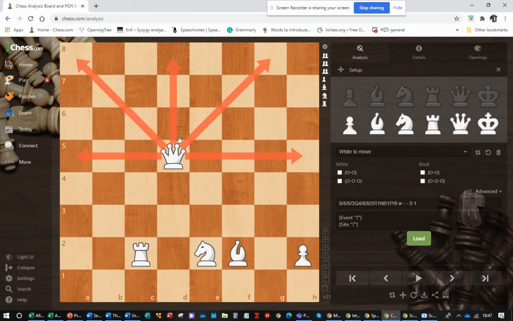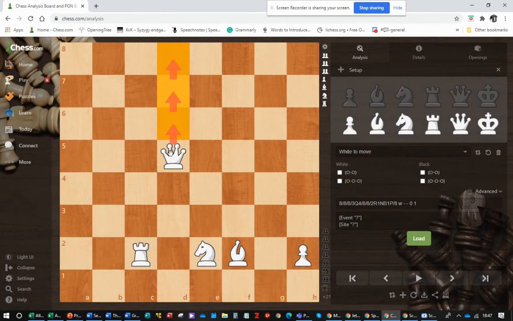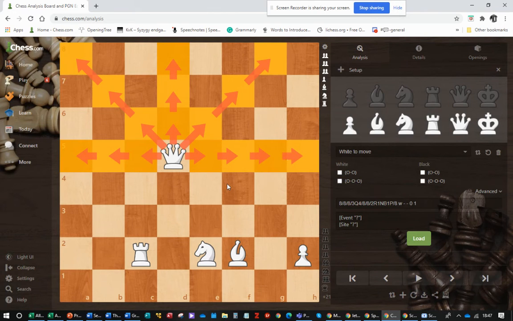Let's work through it together. 1, 2, 3, 4, 5, 6, 7, 8, 9. It's quite a few already. 10, 11, 12, 13, 14, 15, 16. A lot of squares. 16 squares. Half of 16 is 8.